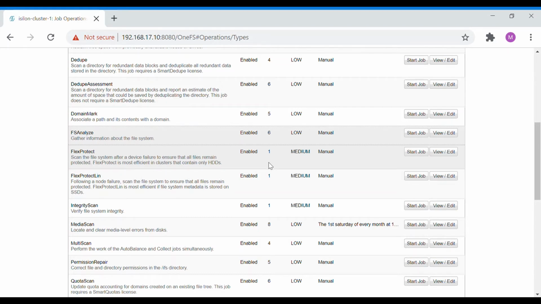And you have the priority as 1. Priority 1 is given to any kind of job that deals with data integrity and data protection. As FlexProtect deals with data protection, it is given a priority of 1 and the impact policy as medium. And FlexProtectLIN is the same, where LIN is the logical inode number, and it is used to run for the SSD drives.